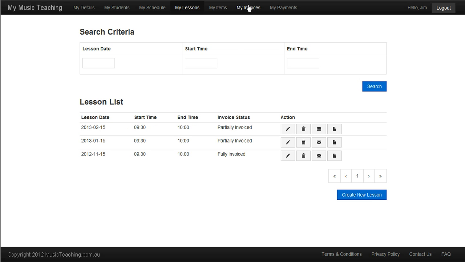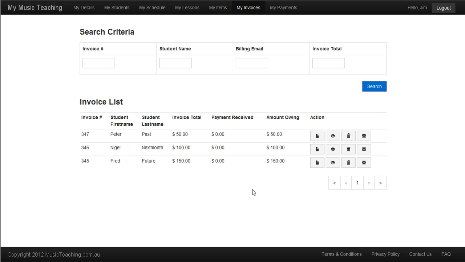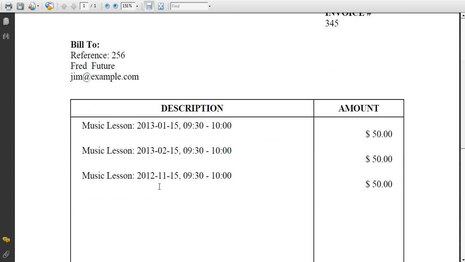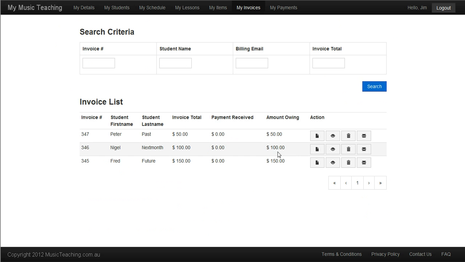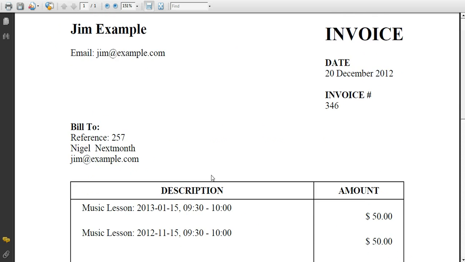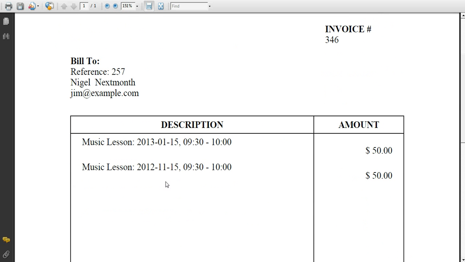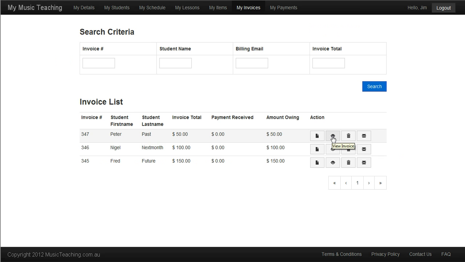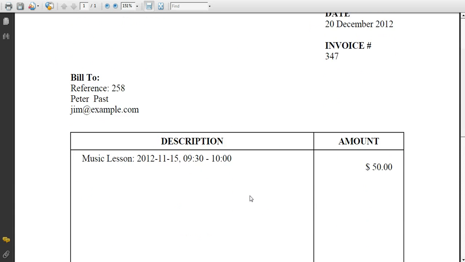Let's go to My Invoices and check out the invoices themselves. First, Fred Future. Fred has been invoiced for all 3 lessons, and they are showing on the one invoice. Second, going to Nigel Next Month. I'm making this clip in December, so Nigel has only been invoiced up to the end of January, which includes just the November and January lessons. Lastly, Peter Past has only been invoiced for the lesson that has already happened. This clip is recorded in December, so that's only the November lesson which has already occurred.